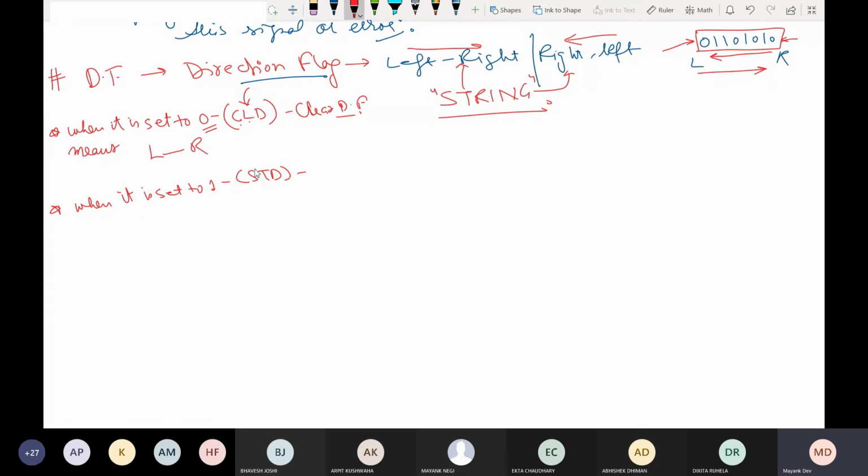When it is set to 1, STD is the command. STD stands for set direction flag, set to the 1 value. In that case, the reading can be from right to left. Alright, so what happens in that case? The way we are talking about strings, what could be the application of this direction flag?